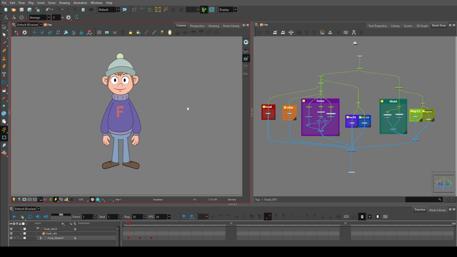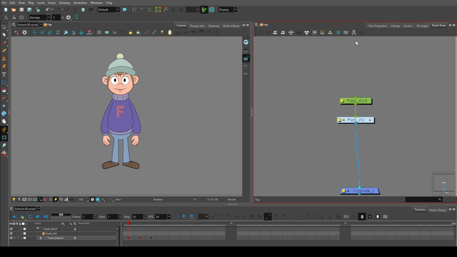Never use the lasso when selecting parts here in Harmony. Another reminder: make sure that you are using the transform tool, this button right here. When selecting layers, never use the selection tools, because they are only used when you're creating your drawings. So always use the transform tool. Okay, let's try it.